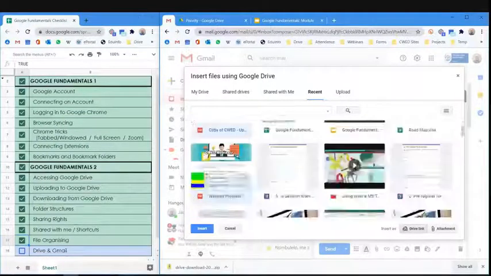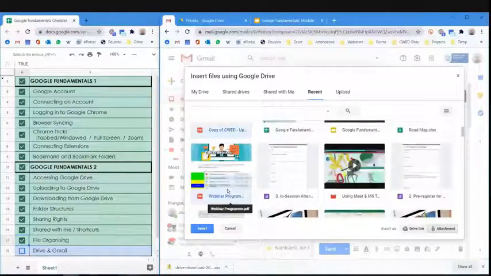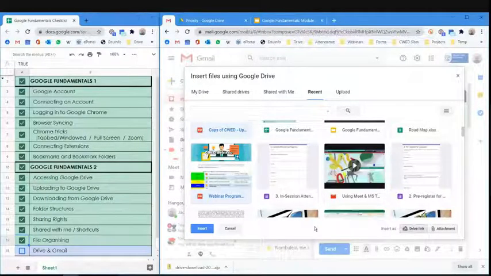When we're attaching from Google Drive, please note you've got an option to either attach as a Drive link or send as an attachment. When it comes to PDFs, you don't really need to send it as a Drive link, except if you've made comments or edits on the PDF itself. That's an entire story for another day.